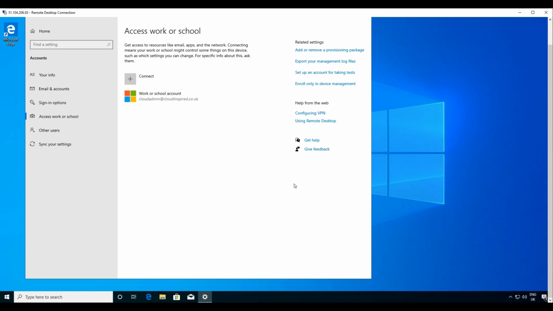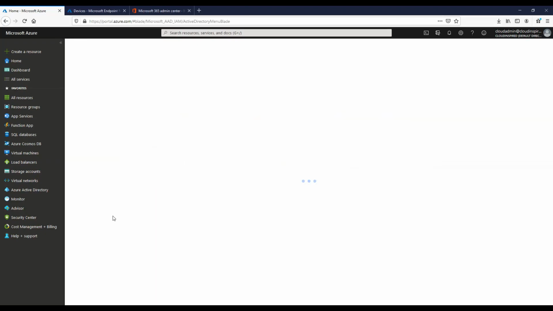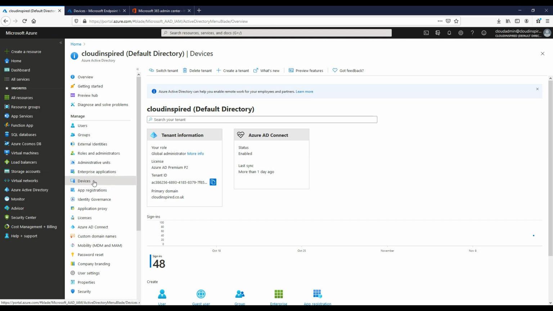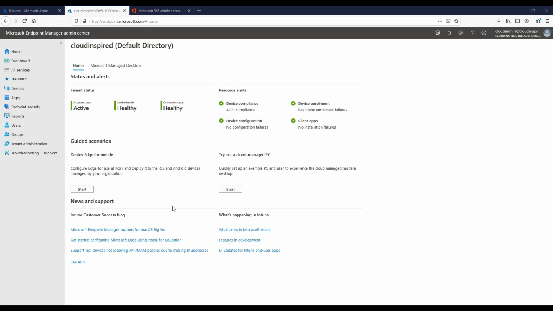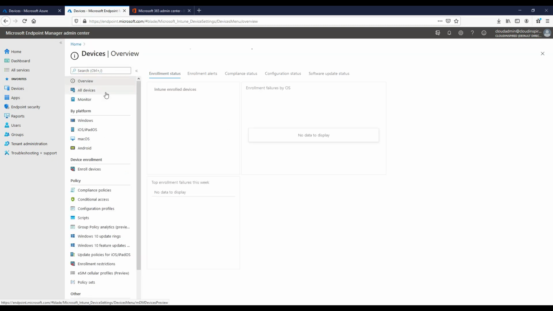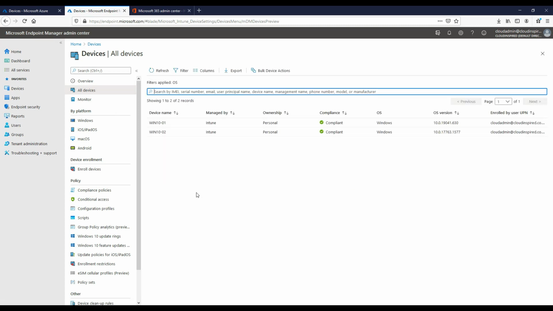you can see that our Windows 10 device is now added. So if we go to Azure AD and go to devices, we can see our device listed here. And also if we go to the Intune portal or Endpoint Manager, we can look under devices and see our device listed within Intune.